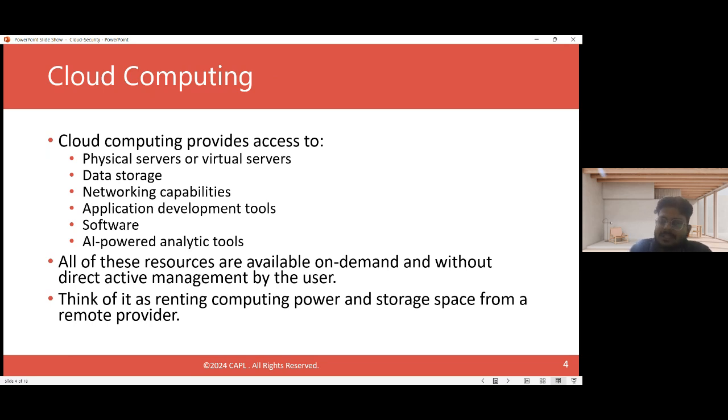Cloud computing basically provides access to virtual servers, unlimited computational and processing powers, unlimited data storage, networking capabilities, and monitoring capabilities. Application development has become much easier because we are not supposed to pay attention to the hardware or server parts. AI powered tools and analytical tools are provided.